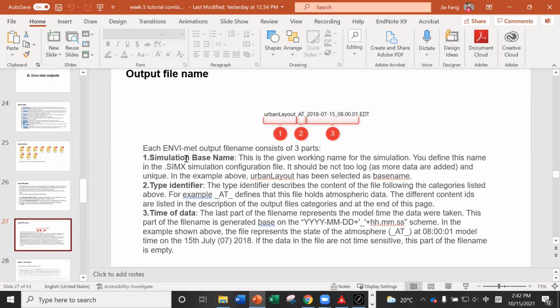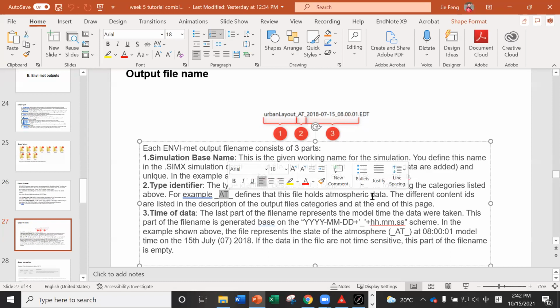Basically, if you remember the previous videos, we set up a workspace, we created a new project, and we named the new project, for example in this case, urban layout. And this is the project name. And AT here represents the type of your output. For example, AD represents atmospheric data. It is under the atmosphere folder, and AT represents atmospheric data.